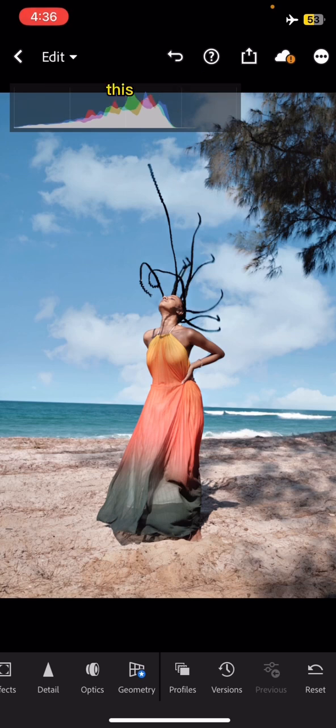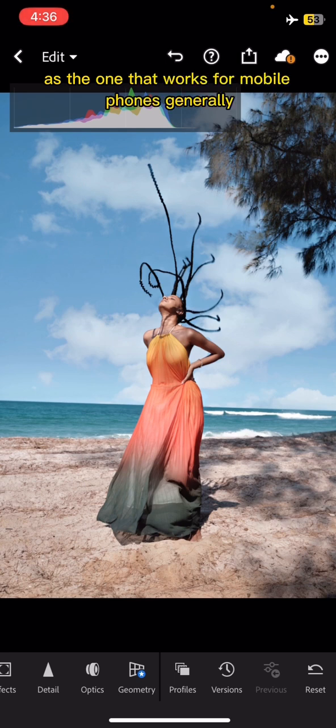So, this is Lightroom, a color grading app. It is one of the editing apps that has been around for a long period of time from the company called Adobe. So, Lightroom, this is the one for mobile. We have the one for PC also. This is the one for mobile, as in the one that works for mobile phones generally.